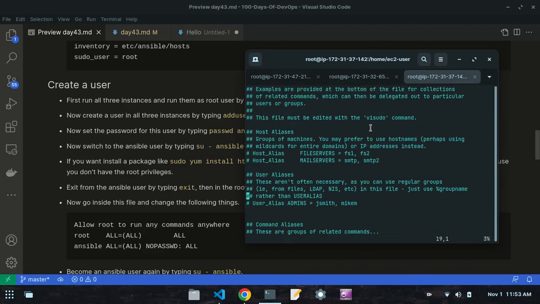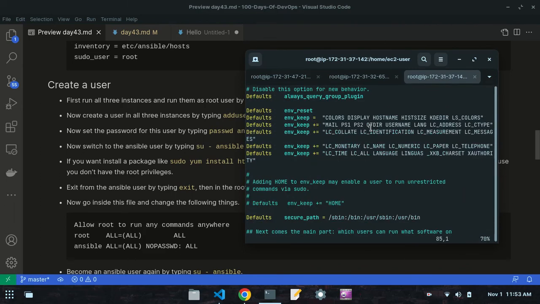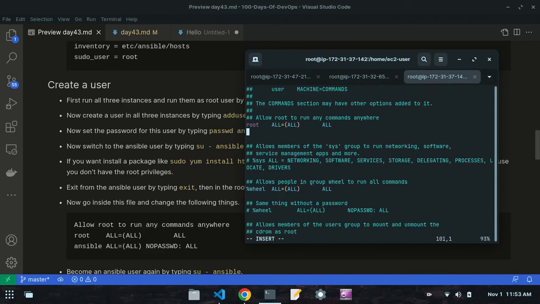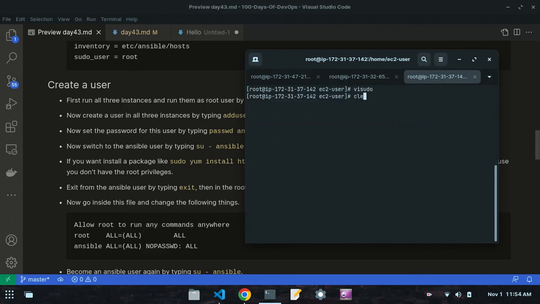Similarly, go to this here, visudo. Scroll down and then find the data, or so I have left it. So press I, go down, paste the data here, escape, :wq. Alright, so I have done this.